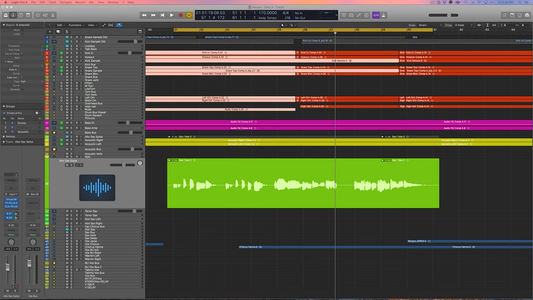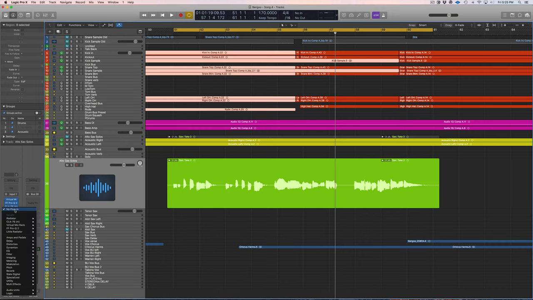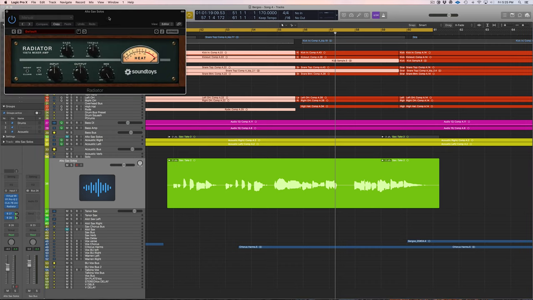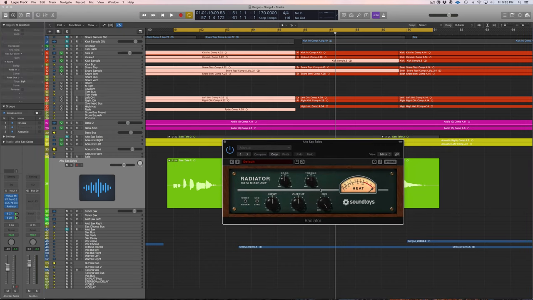So the first thing I'm going to show you guys is using a little saturation or harmonic distortion. And I've shown this in other videos with Revival and the tape machine, but let's use something different this time. What is going to make this saxophone sound a little bit more exciting? And the answer here is going to be Radiator. So Radiator from SoundToys. This is some high-end harmonic distortion, low-end harmonic distortion, and it's just going to saturate the sax tone overall.